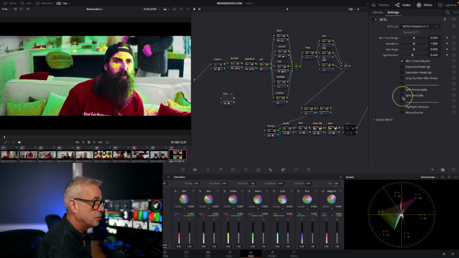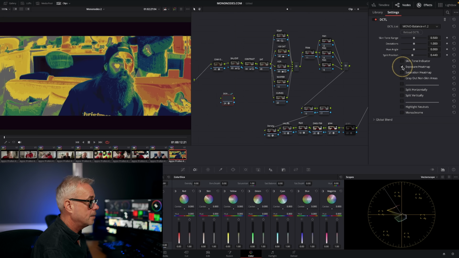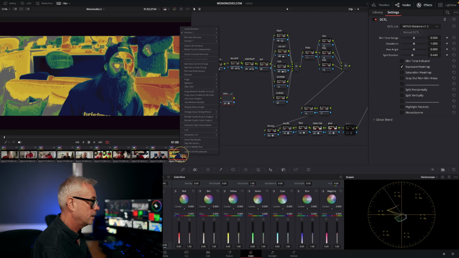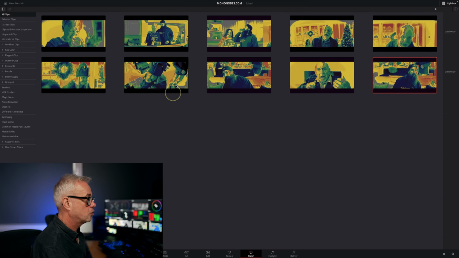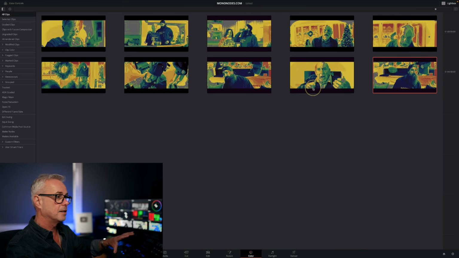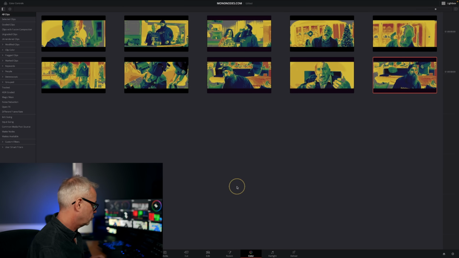Let's take both of those off, because the other things I've got in here are not just skin tone indicator now, but we've also got exposure heat map. Now what I can do is have a look at exposure, and again, we can do that across a whole scene. If I update these thumbnails, go to my lightbox, I can see straight away that our exposure is nice and even.